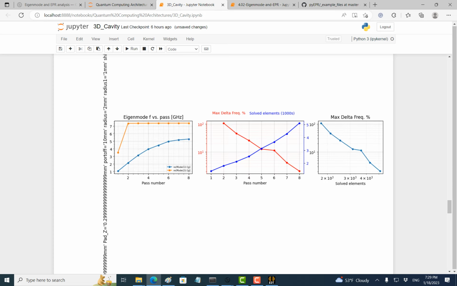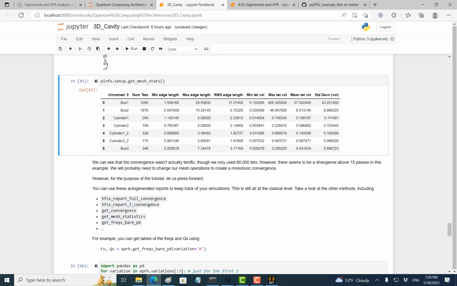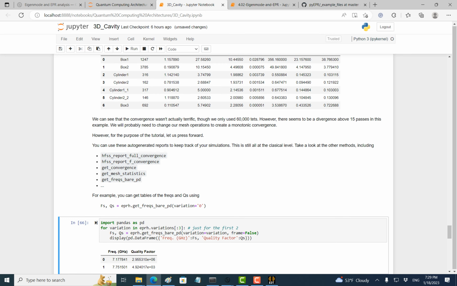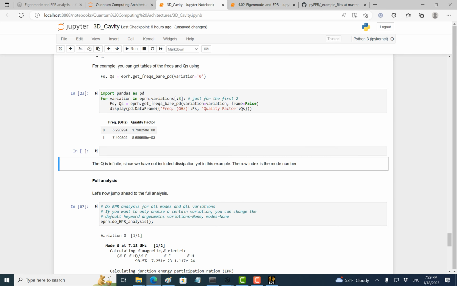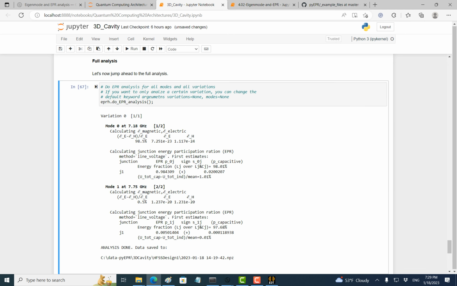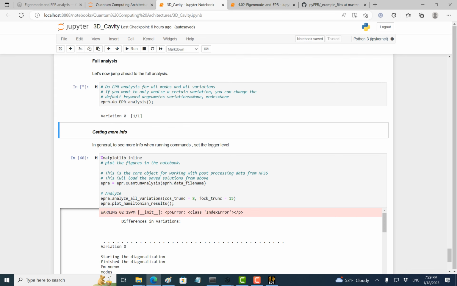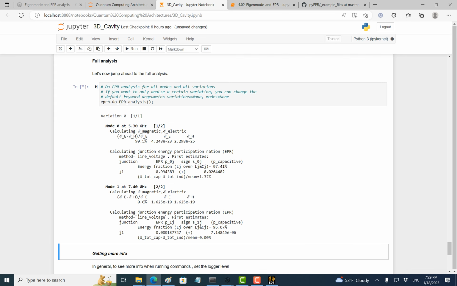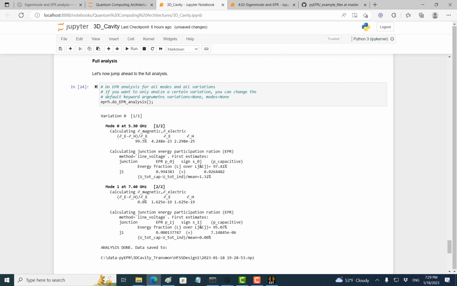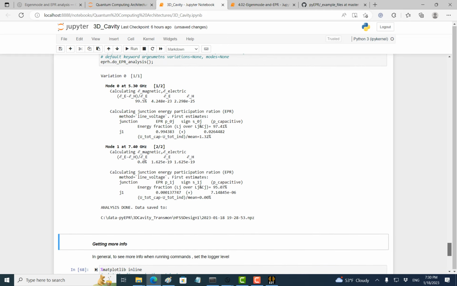We have too many parameters. That's why this is so long, right? Eigenmode versus passes. We can ignore it. And then the statistics. Okay, the point is now we want to do the EPR, right? Energy participation ratio. We already calculate the energy, and we also have a way to get the energy at the junction and also in the whole device. Then it is doing this, right?